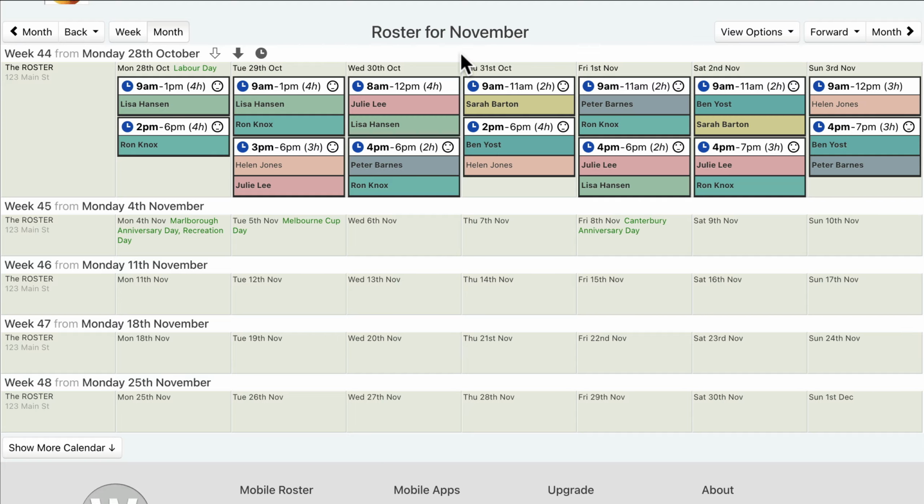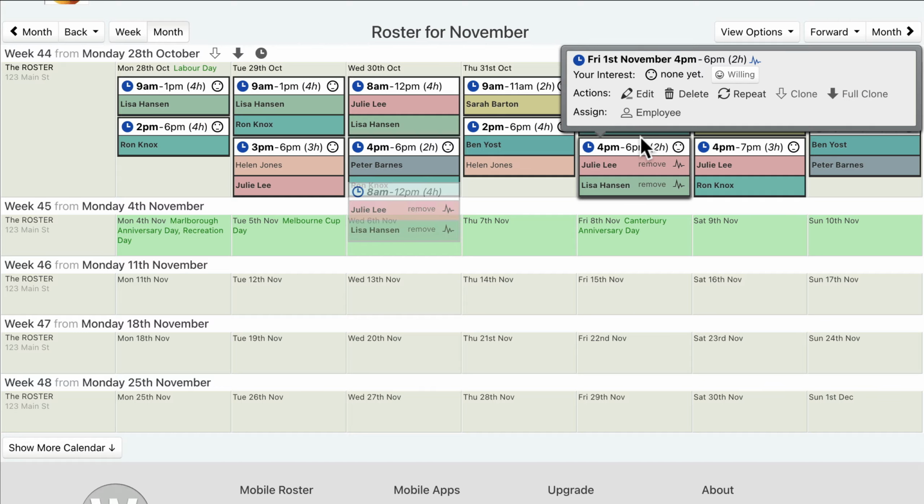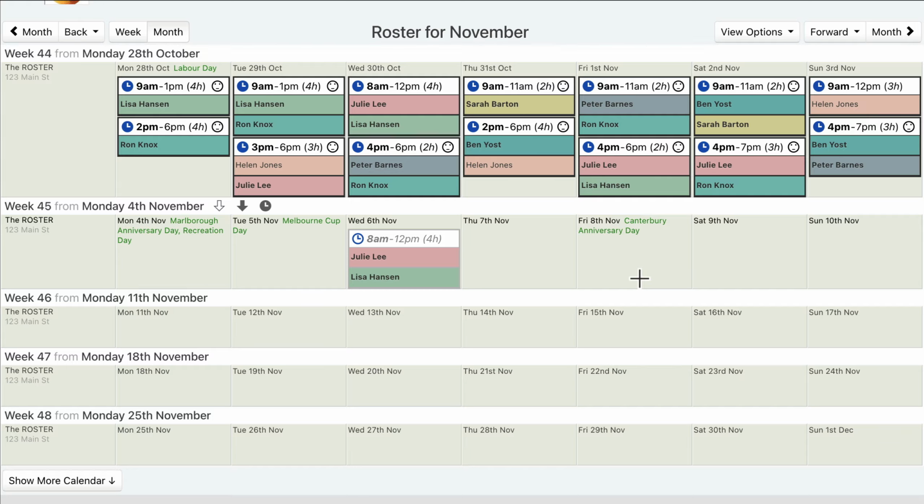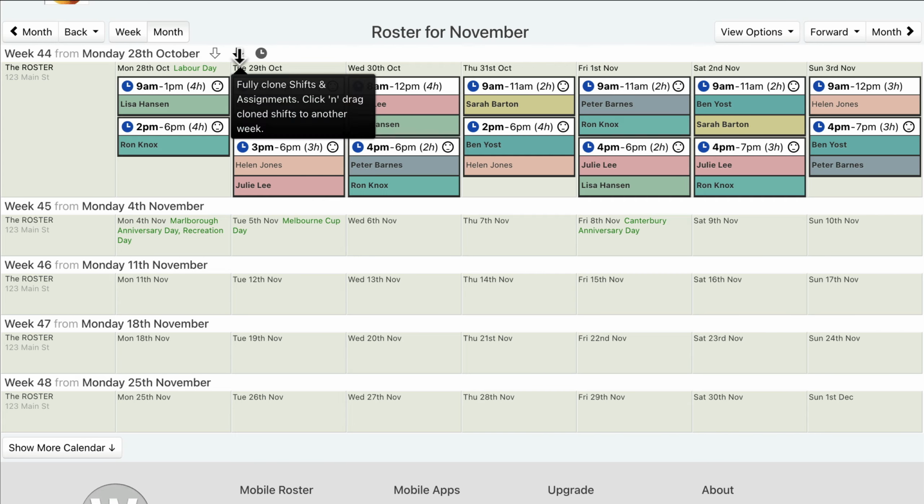After switching to month view at the top of the roster, you can clone a shift forward one or more weeks. Or, you can clone a whole week of shifts at a time.